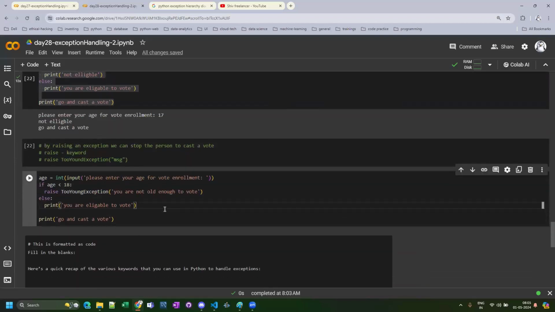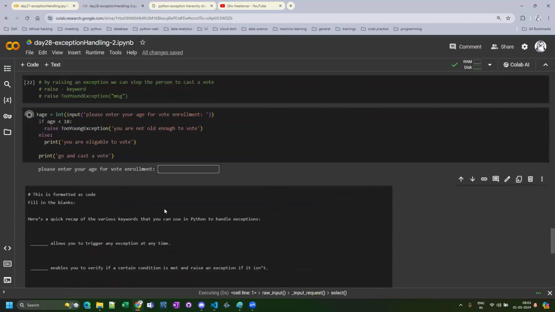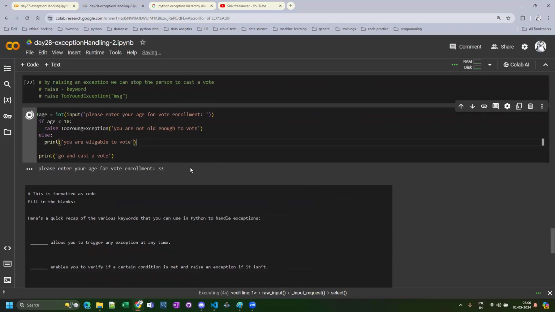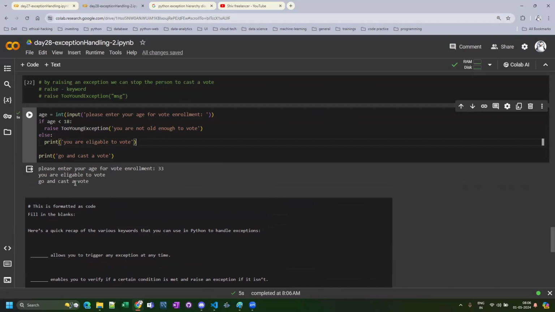Okay, see here what happens. I'm giving my age as 33. I'm going to vote. You are eligible to vote. Go and cast your vote. So the persons who are eligible don't have any problem, so they can go and cast their vote.